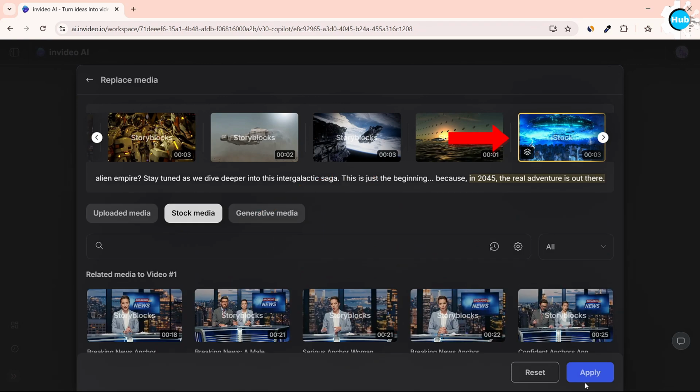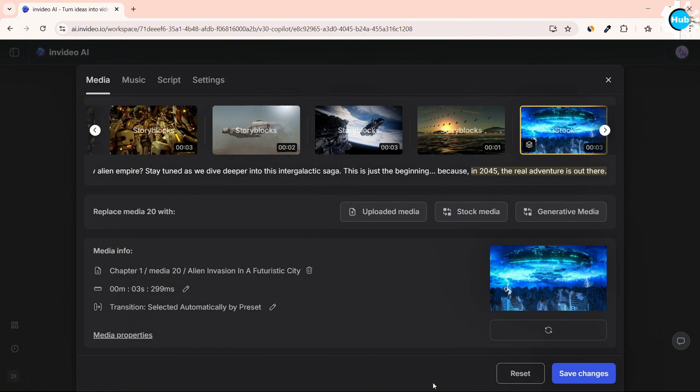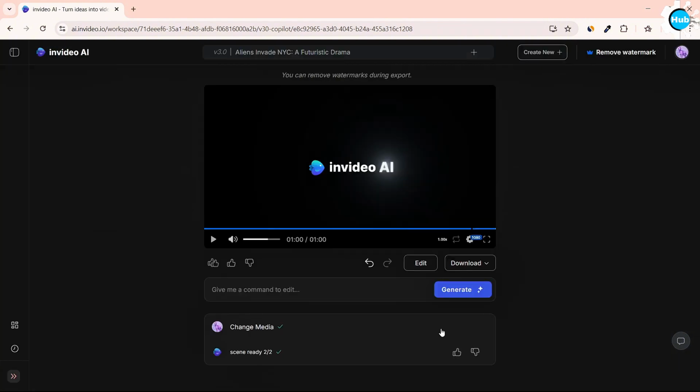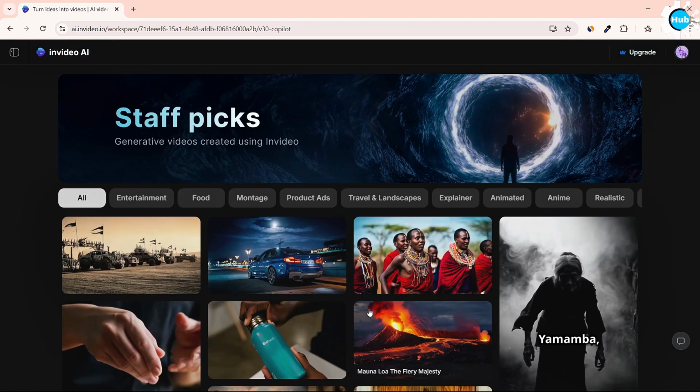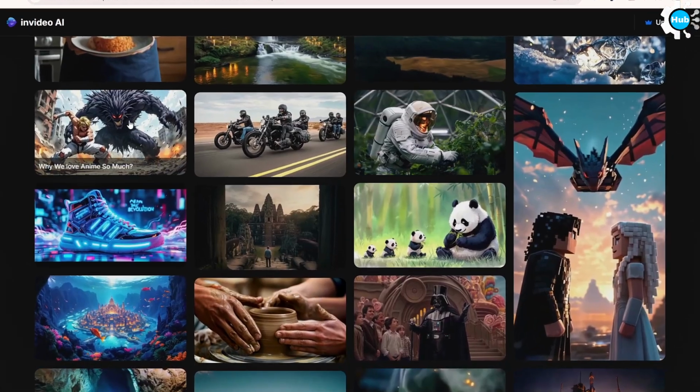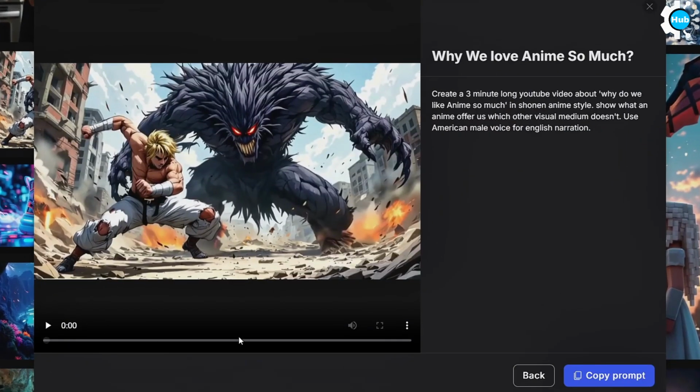You can also adjust the music, script, and settings, including subtitles, transitions, and more. I'll explain all of that later. Next, we'll try cartoons and YouTube Shorts with subtitles. But first, let's explore the adjustment features and see what we can do.